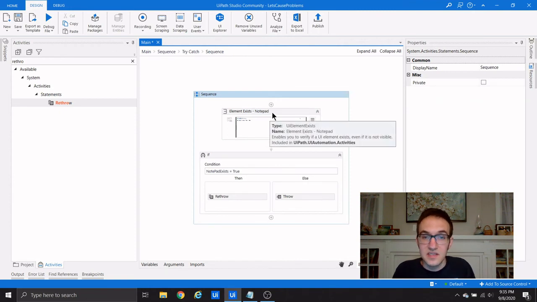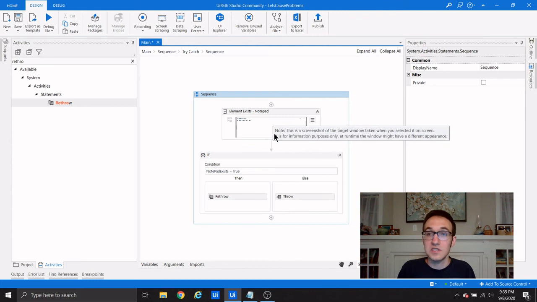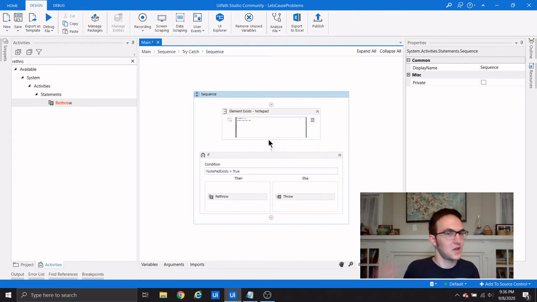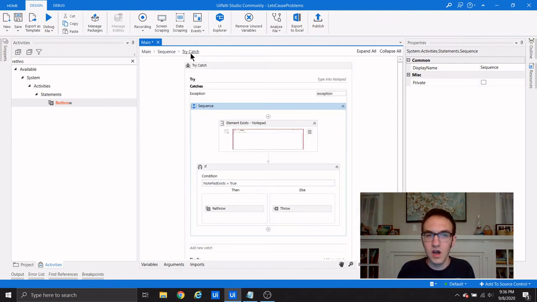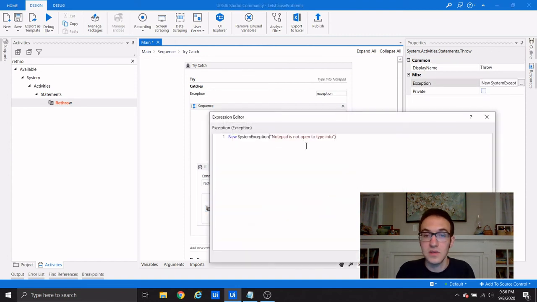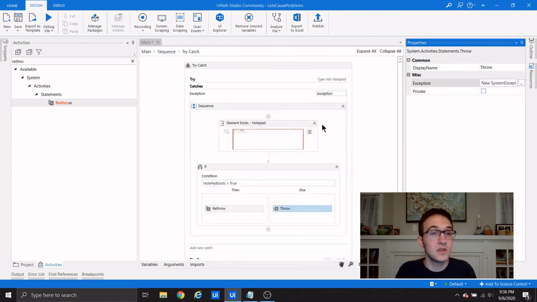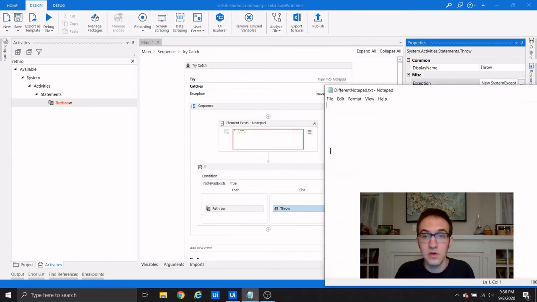If it does exist, so if notepad is open, then we know that the reason that we weren't able to type into notepad is not that notepad was not open. Obviously, if notepad is open, then it's not closed. So in that situation, we'd simply rethrow the exception that we'd caught earlier. We don't know what that exception might be, so we can't throw a more intelligent exception message for it. We just rethrow the current error. And in the other situation, we throw our custom error, which is still going to be notepad is not open to type into. So let's go ahead and demonstrate this in both scenarios.